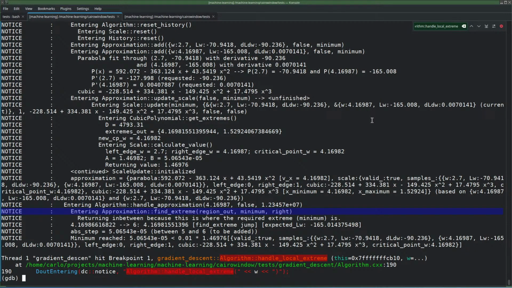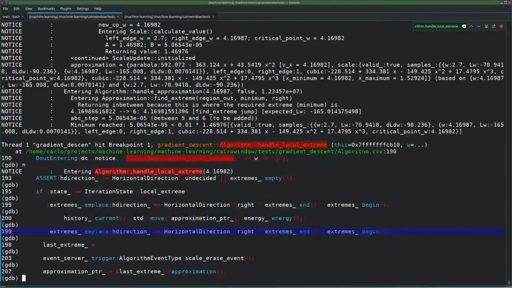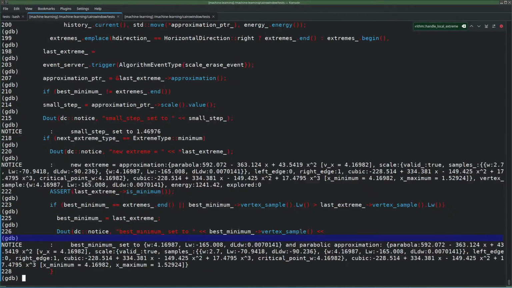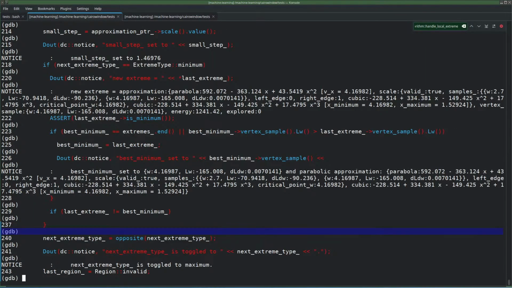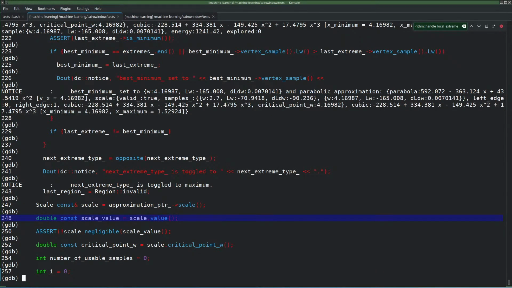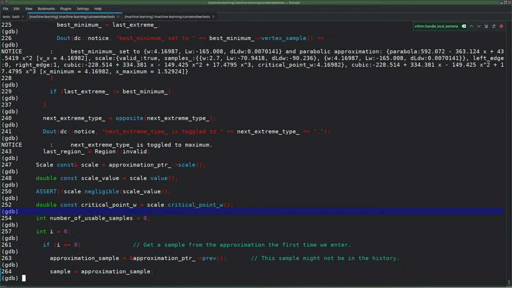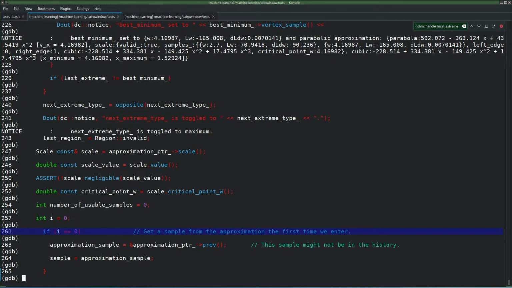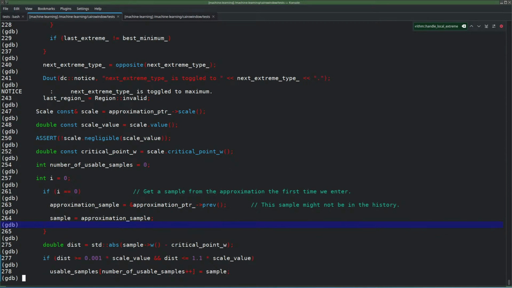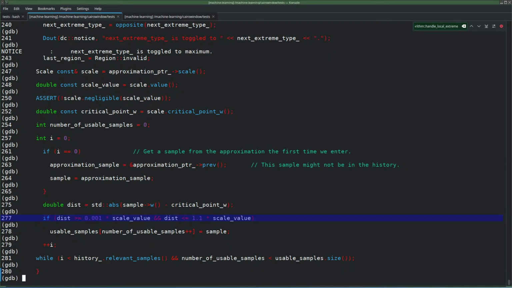Okay, run it again through this function at the same point. So this is the same as previously. So we're going to find, okay, it stores it, updates best minimum and last extreme, and validates that, and then we're going to find the number of usable samples, for which we find this one, because that was 0.1, which is added, and then we find nothing anymore, because the history is empty.